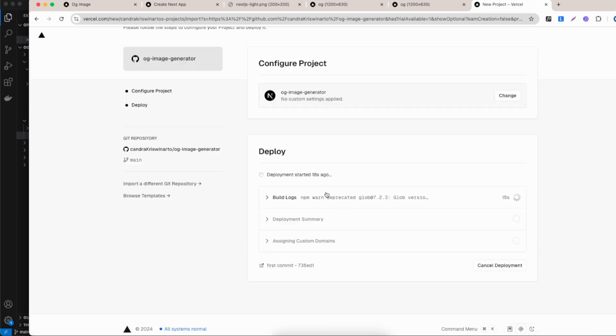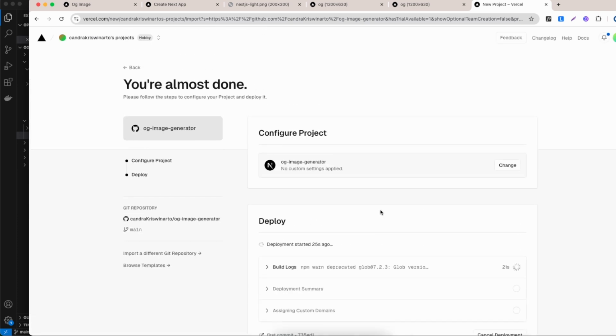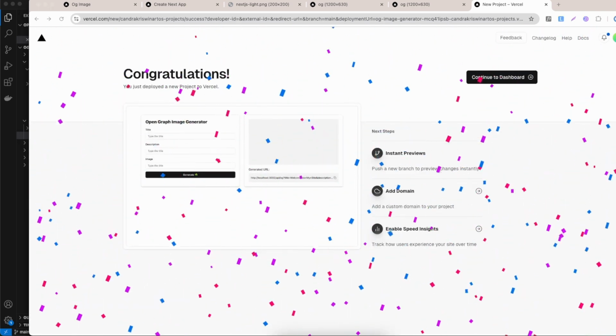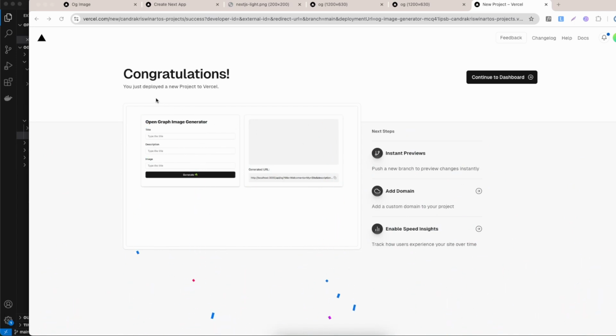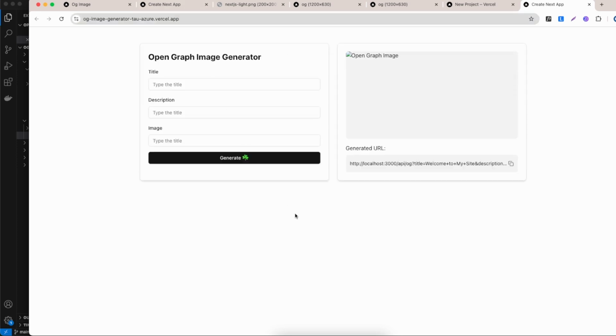The deployment process is running. As you can see, the deployment started. We need to just wait until it's done. All right, it's done. So as you can see, congratulations, you just deployed a new project on Vercel. Let's click this image here, and now we have the link right here. All right, pretty cool. It works, of course, but the image doesn't work.